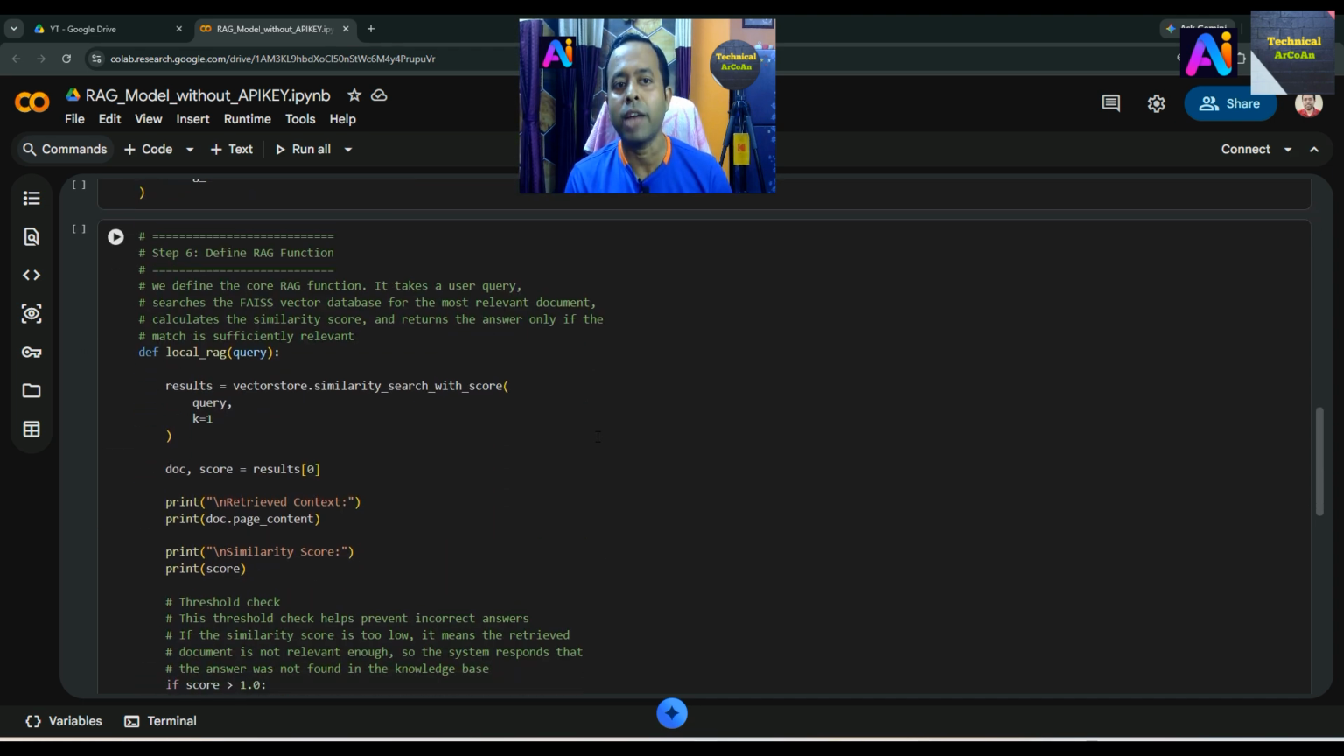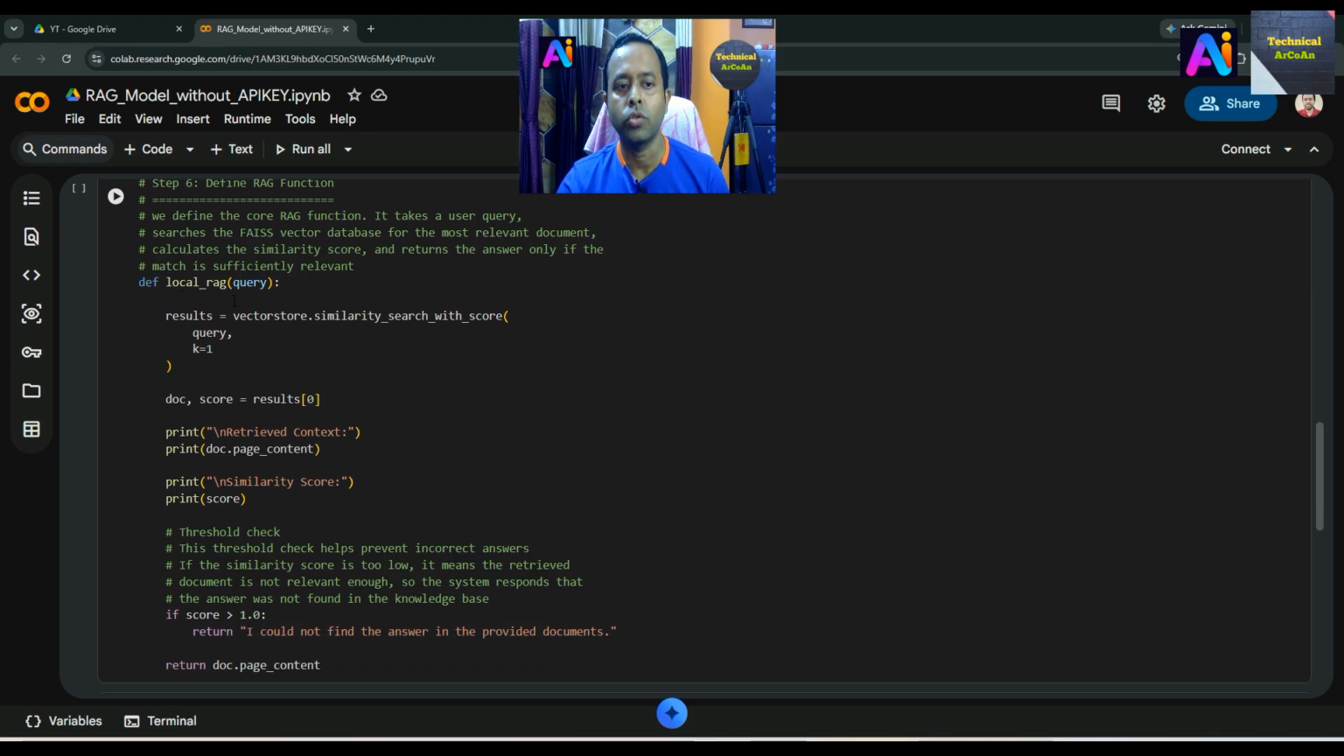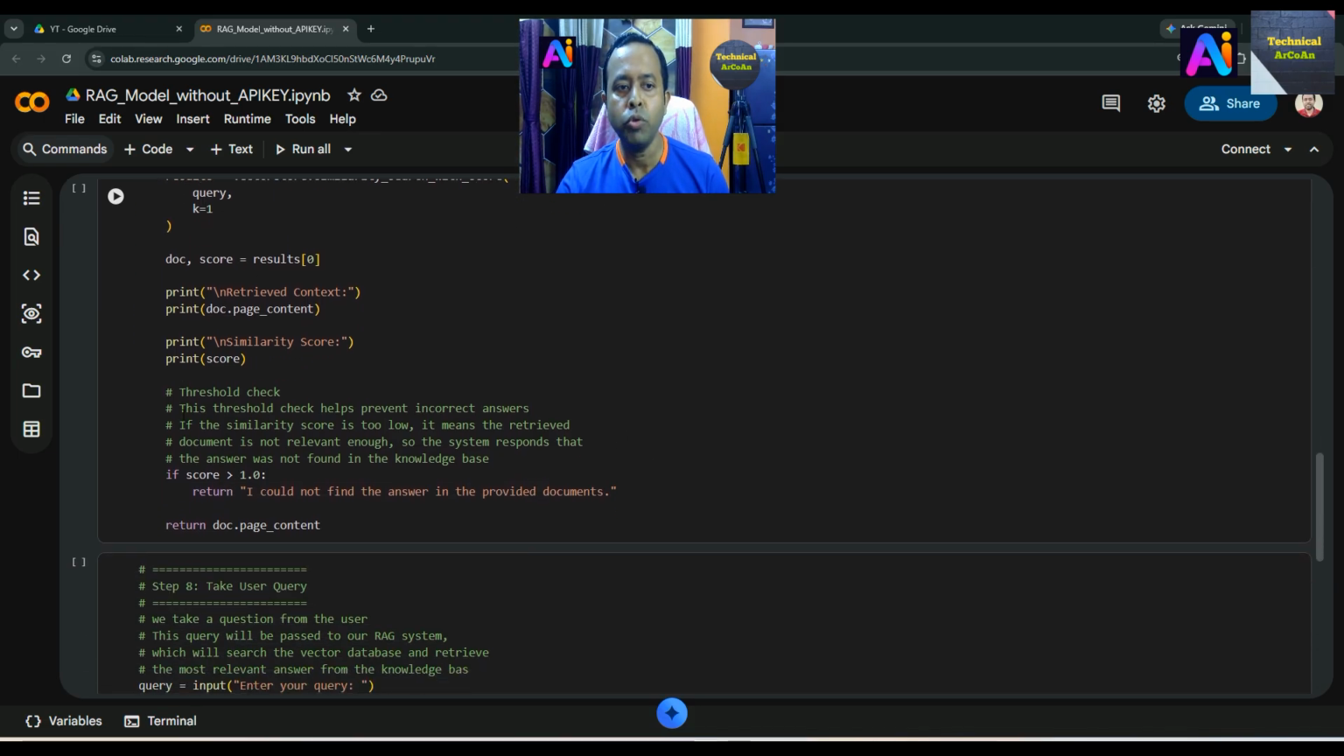So we define the core RAG function. It takes a user query, whatever query we give for our required response, searches the FAISS vector database for the most relevant document, calculates the similarity score, and returns the answer only if the match is sufficiently relevant. That's why we use this RAG function, local_RAG, and put all the requirements here, and we put the threshold check here. Why? The score greater than 1.0. This threshold check helps prevent incorrect answers. If the similarity score is too low, it means the retrieved document is not relevant enough, so the system responds that the answer was not found in the knowledge base.